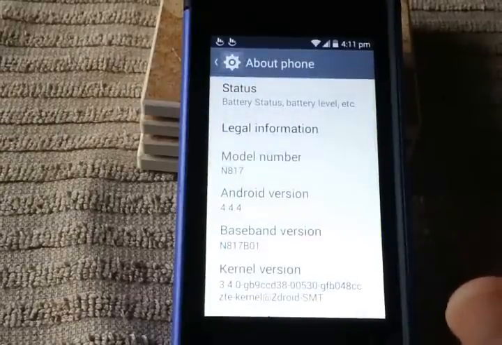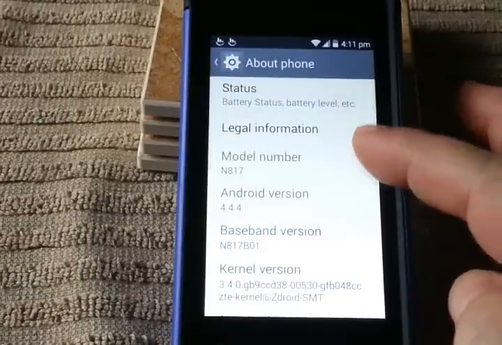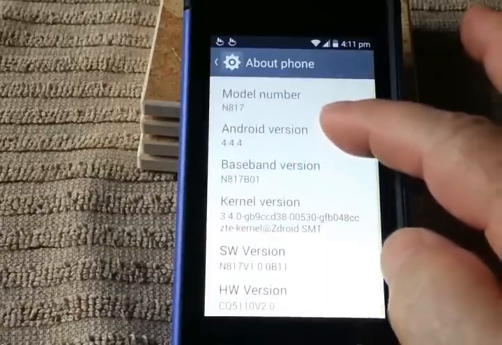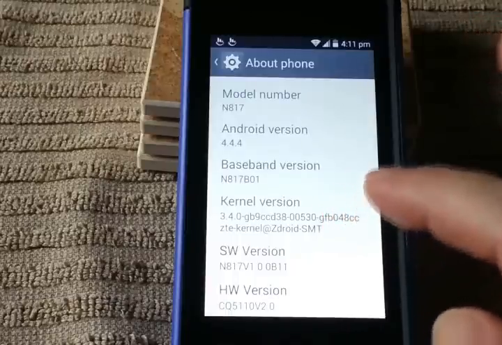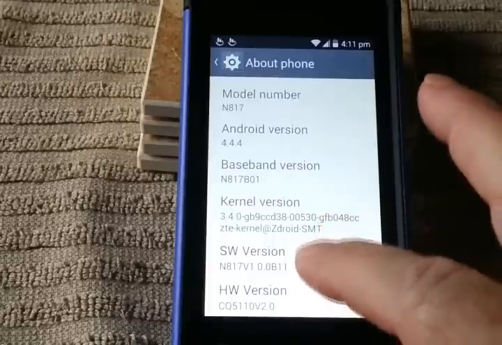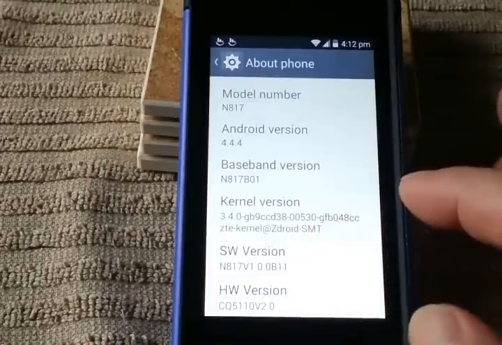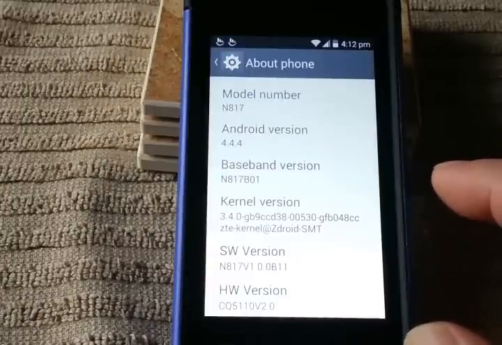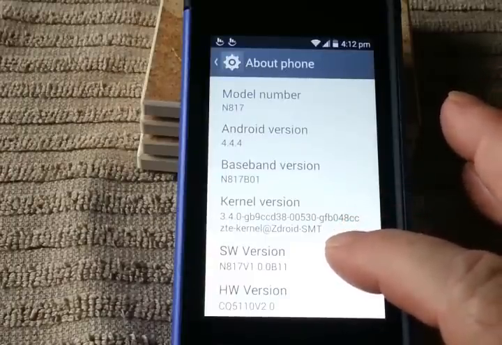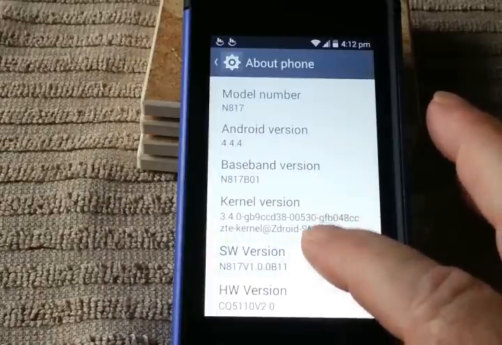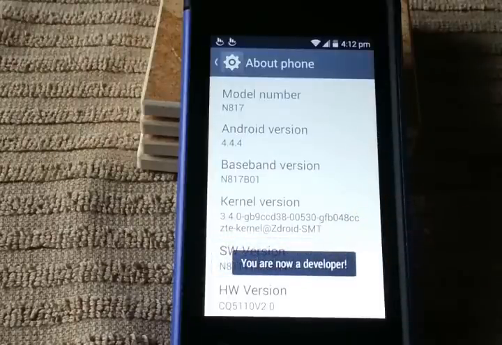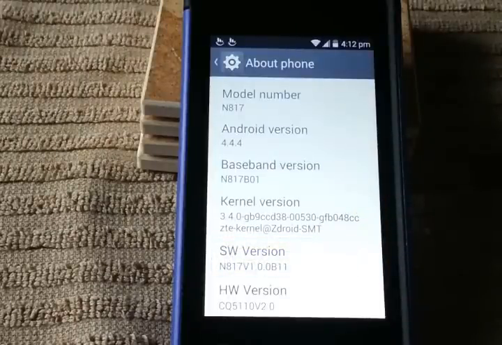We'll go to About Phone. That'll tell you information inside the phone already. And we're going to go down to SW version, which is software version. And we're going to tap on that several times. I think it takes 7 altogether, but it'll set you up as a developer. So just tap on SW version. 1, 2, 3, 4, 5, 6, 7. And you can see it says I'm now a developer. We don't have to worry about that right now.